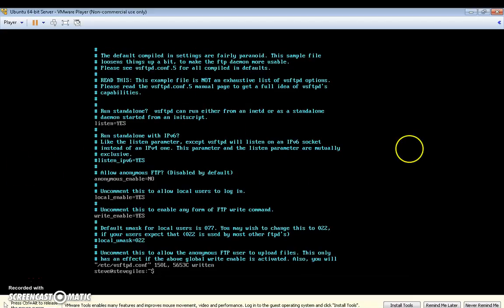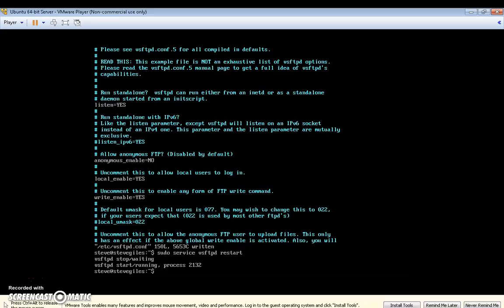Now that the file has been saved, we need to restart the FTP service, and we're going to do that using sudo service vsftpd restart. And it's restarted. Now we're all set, so a client can FTP files to our server.